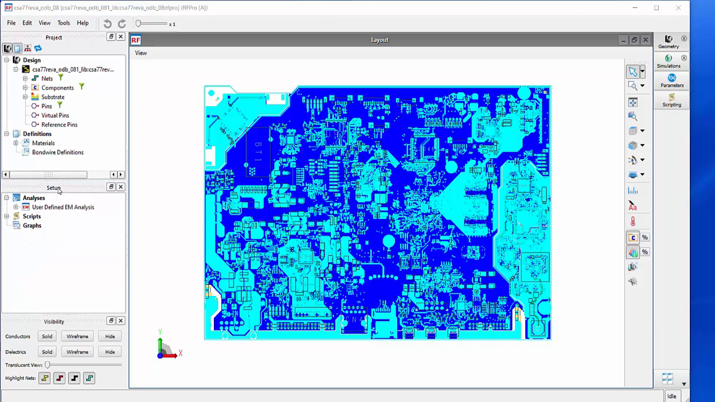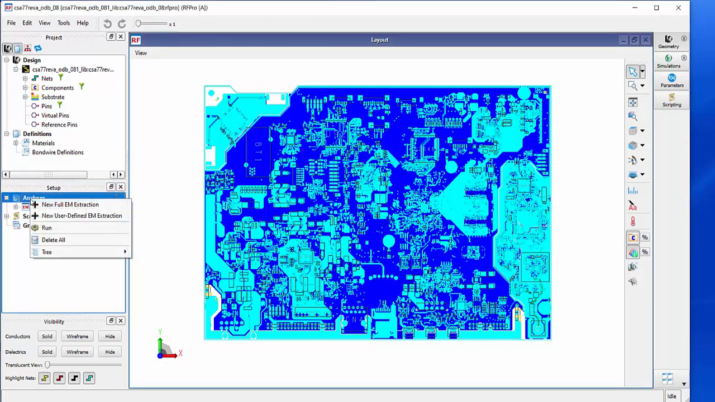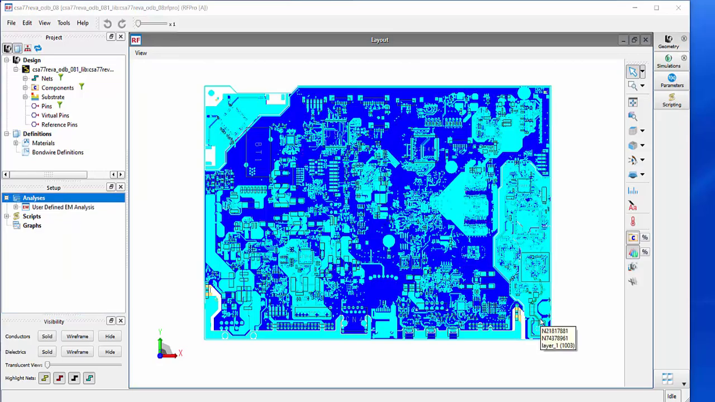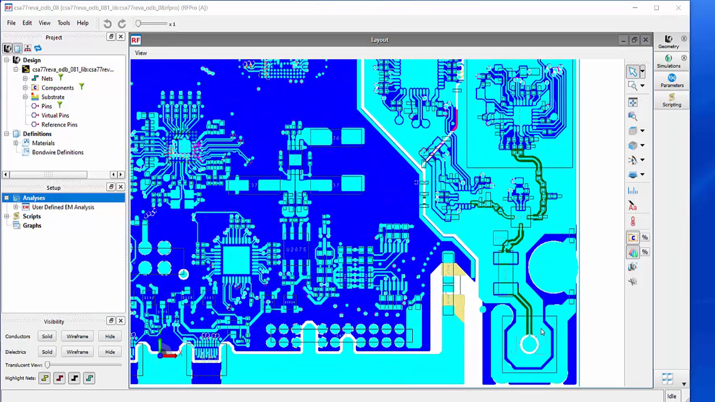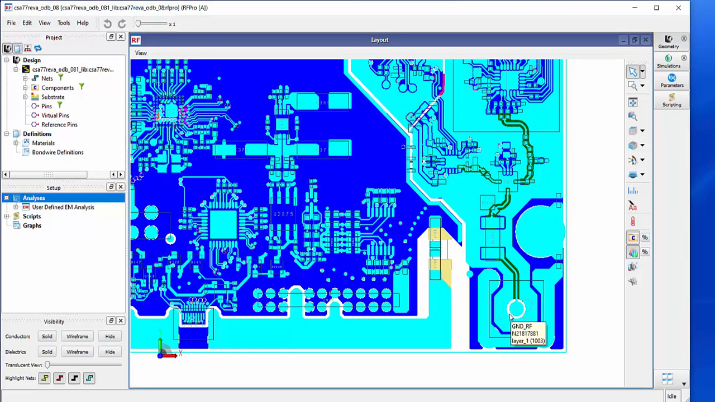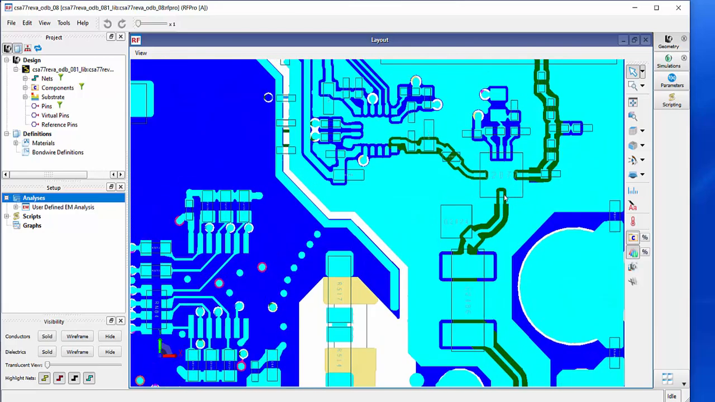And in the middle is the analysis setup. We can make a right mouse click here and choose full EM extraction. That means all structure will be simulated. But this is impossible for this large structure. In this case, I only want to simulate a few lines, and therefore I use a new user-defined EM extraction and generate a new analysis. So at the beginning of my video, I already talked about this area that we want to simulate. We have the connector J2, the capacitor, the diode, and the pin at the chip.